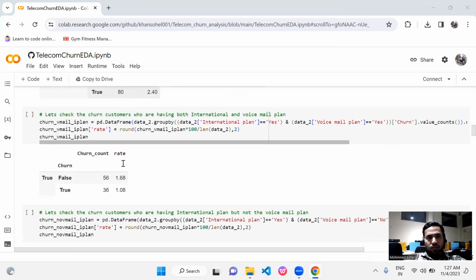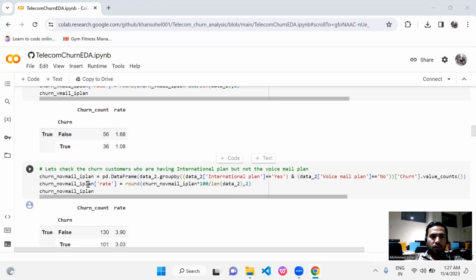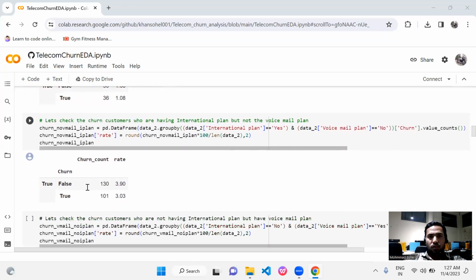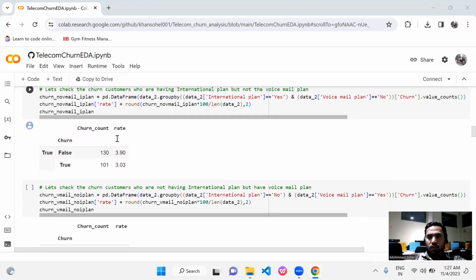For yes, false is equal to 842 and true is equal to 80. Let's check the churn customers who have both international and voicemail plans. Here are the code and the result. Let's check the churn customers who have an international plan but no voicemail plan. Here is the code for those who have an international plan.